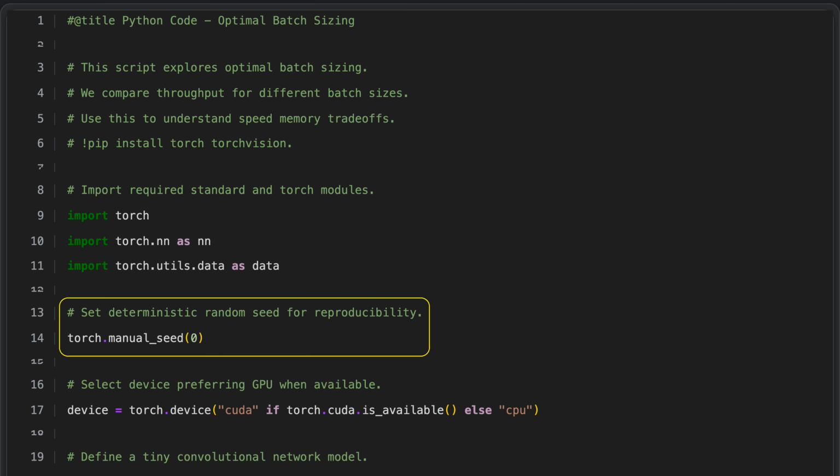We set a fixed random seed in Torch so that any operations involving randomness give the same results every time the code runs. This makes our experiments reproducible, meaning we can reliably repeat them and get consistent outcomes. Reproducibility is important for verifying results and comparing runs across different sessions or environments.